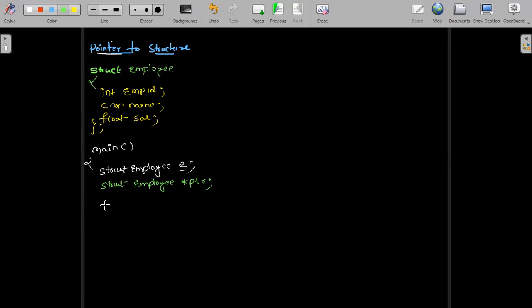So ptr is a struct employee type variable. This is basically the data type, as I told you in many videos. For ptr we need an address, so I give the address of E. This is very, very important. I gave the address of the struct employee variable to the struct employee pointer. This is how we give it.